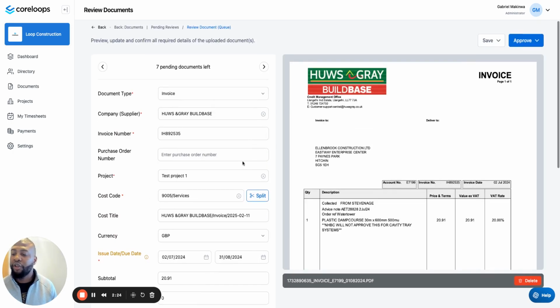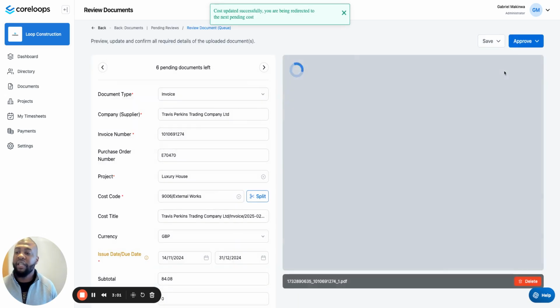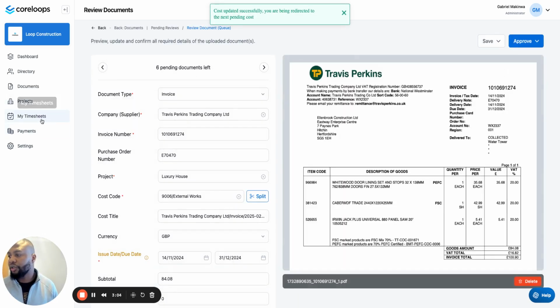And it works in a queue-like format where you can simply work through all of the outstanding invoices each week. And if you need to split an invoice across multiple projects or multiple cost codes, for example, you've gone into a Howdens or a Travis Perkins and you've bought items for different projects or for different cost categories, you can actually split the cost. You can split this invoice here in the system and allocate each line item or each part of the invoice to different projects and different cost codes. Once you're done here, you simply approve this invoice, and it will automatically update your project cost report, which I'll go on to show you shortly.